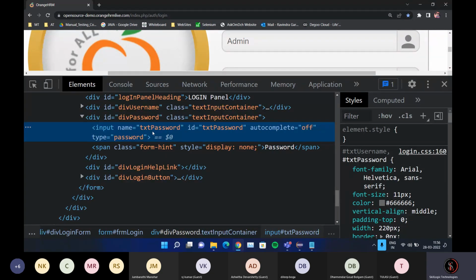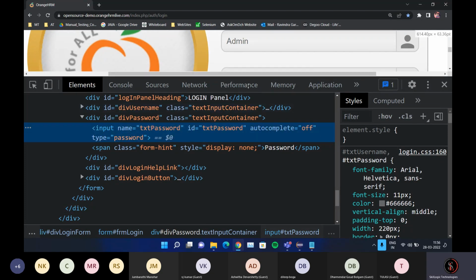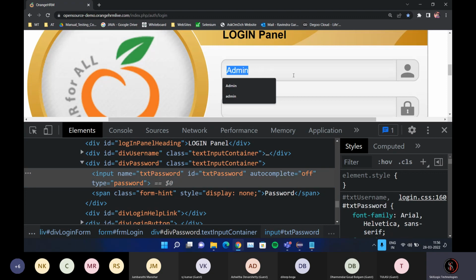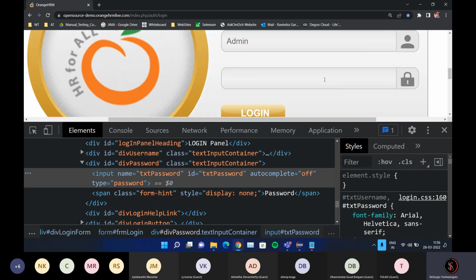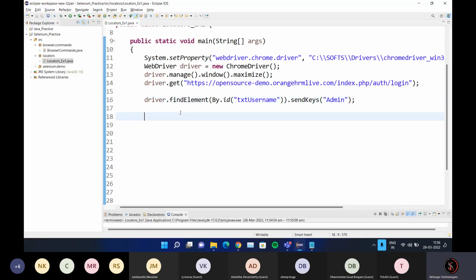Let me take the name value. This is the password field that I'm going to identify. I identified the username using ID, and the password field I'm going to identify using name. Let me take the name value. I'm going to write the code here.